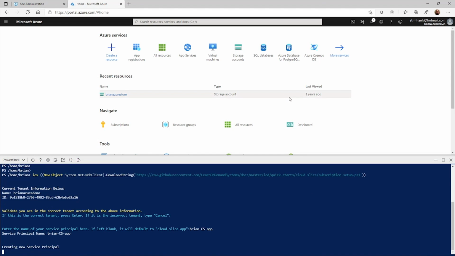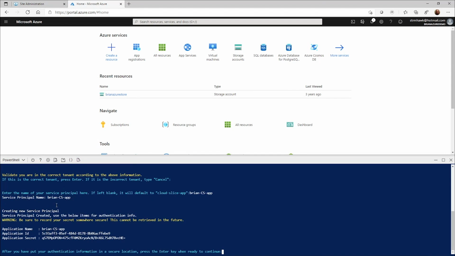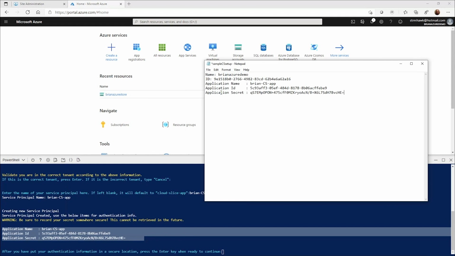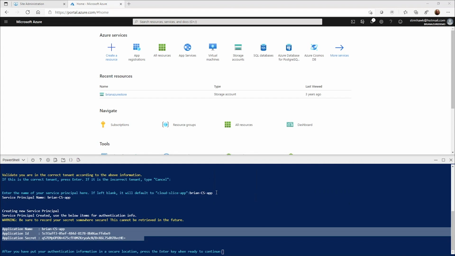That's just because I've made so many of these before. Now it's making a new service principal, and it tells you, by the way, this information will never be displayed again. So make sure you copy this. You see the yellow here. It cannot be retrieved in the future. So now might be a good time to copy this because we need the application ID and the secret as well as the name. I'm going to copy that. And once again, here's my notepad and paste. And then I'm going to move that off again.